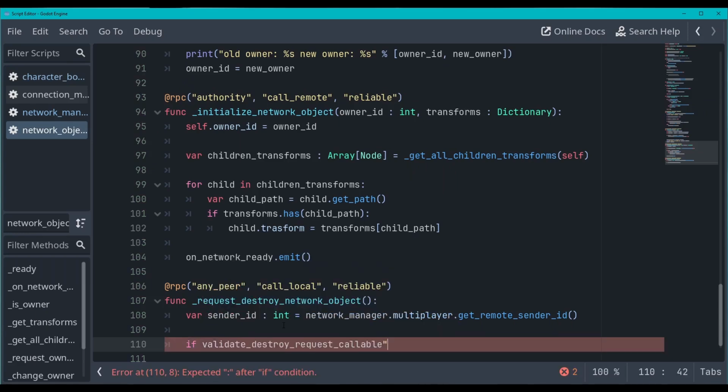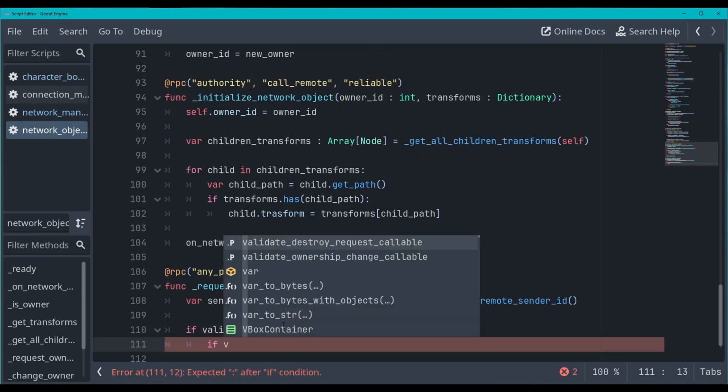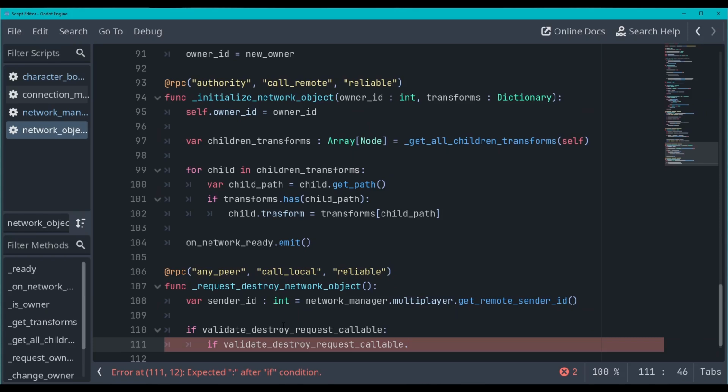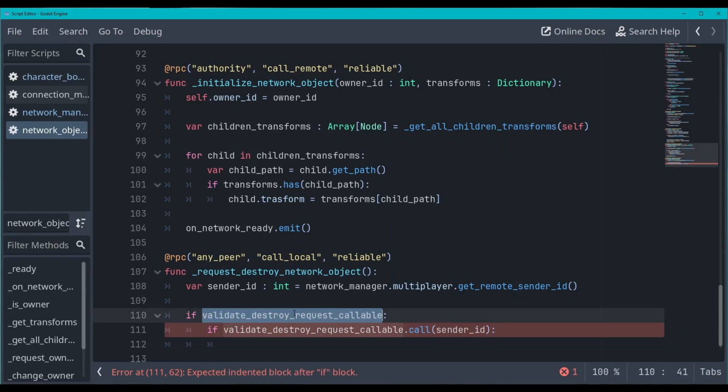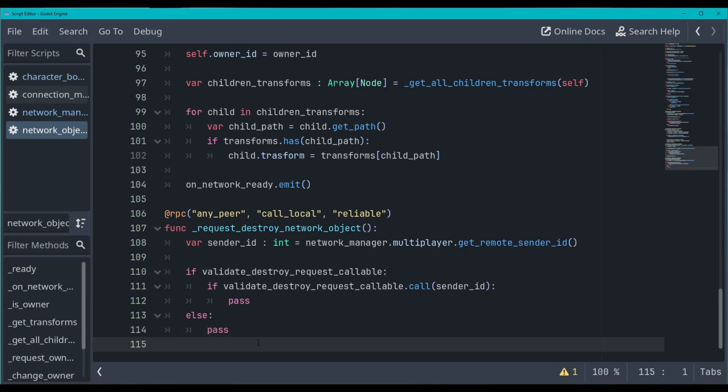So if we have this set and it's not null, then we will go if validate request destroy request callable dot call, and we're going to pass in the sender ID. So if this person can request to destroy it, so if we have a validator, and then if the validator returns true, then we will go and destroy. So I'll just say pass for now. And now we'll go else and destroy. So pass.